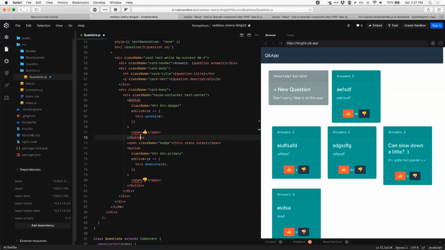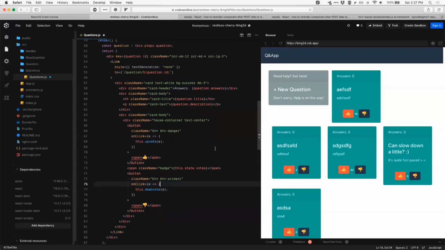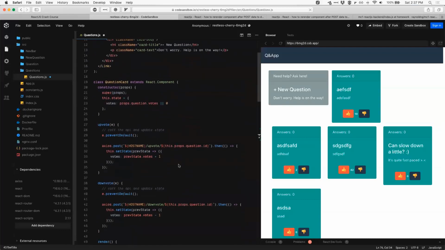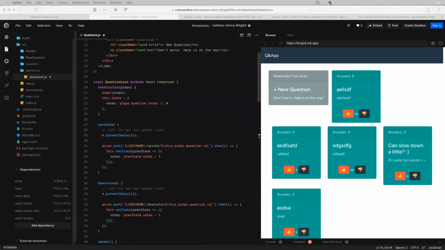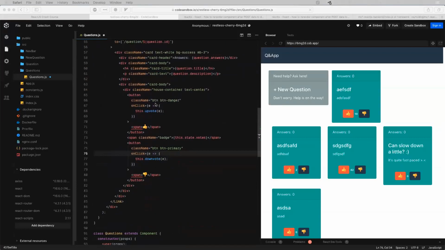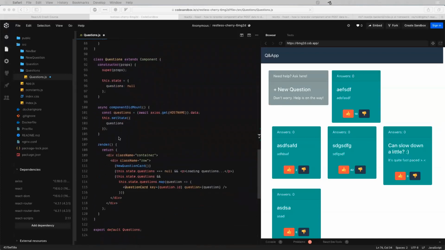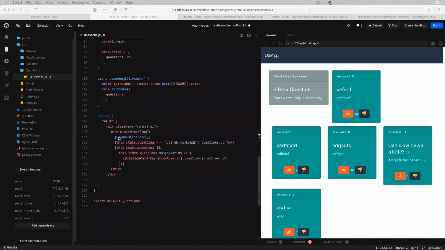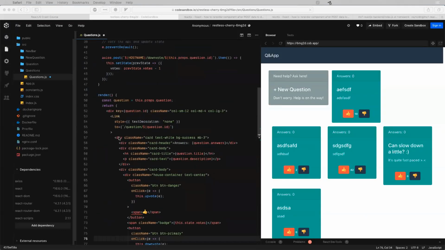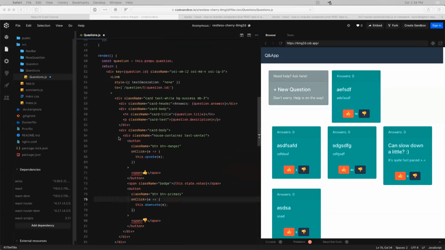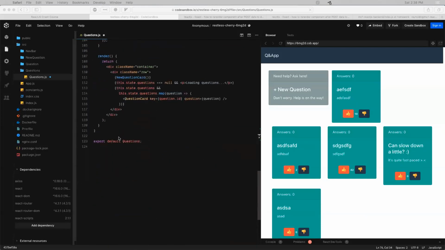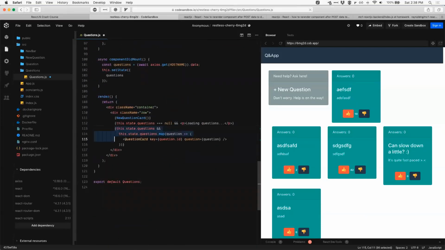Raynold, there's a question about sorting the cards by number of votes in descending order. All right, so there are a couple of ways. Either you add the sorting logic where the questions are rendered, which is at the bottom, line 114. That's where it's rendered, so you can add the sort here.